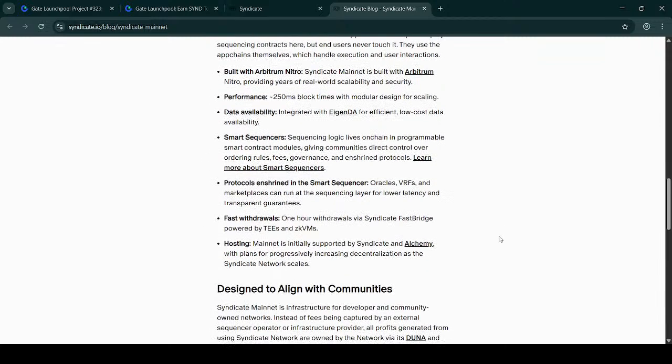So, data availability, guys. It integrates with Eigen DA for efficient, low-cost data availability, and a smart sequencer. The sequencing logic lives on-chain in programmable smart contract modules, giving the community direct control over the ordering rules, fees, and governance of the protocol.